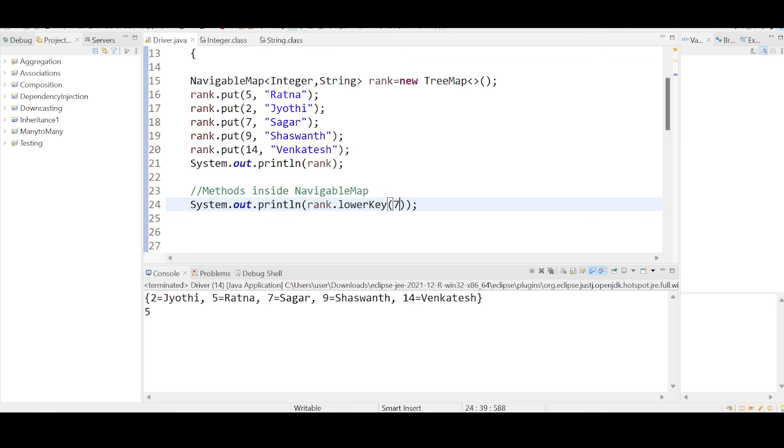In real-time examples, you will use this especially when you want to get some data that is already sorted, in a sorted set or a sorted map. You will use this kind of functionality.